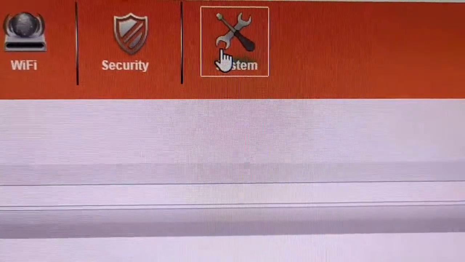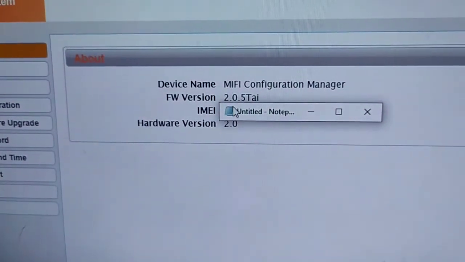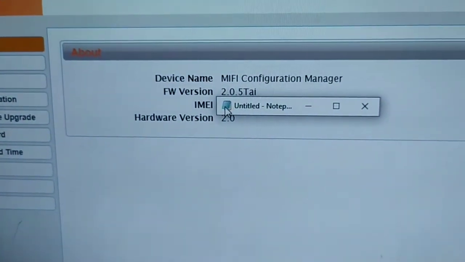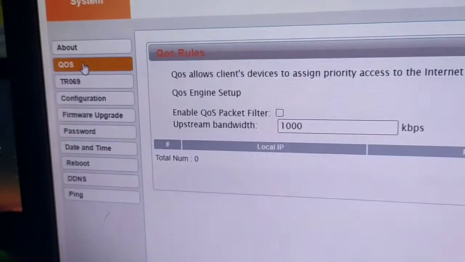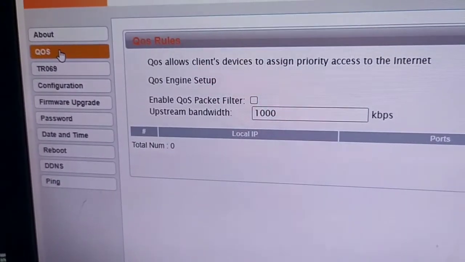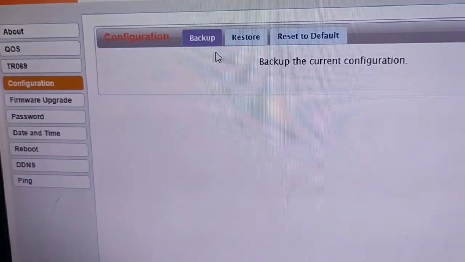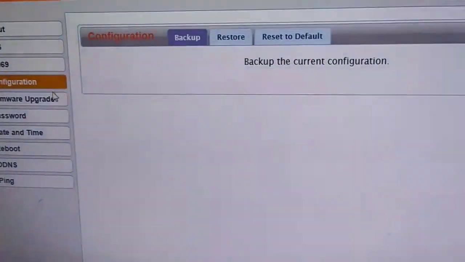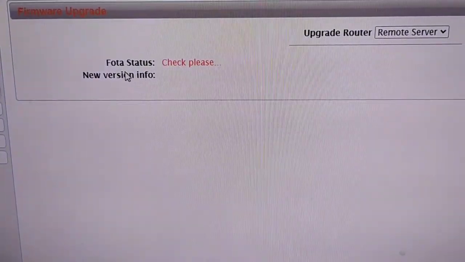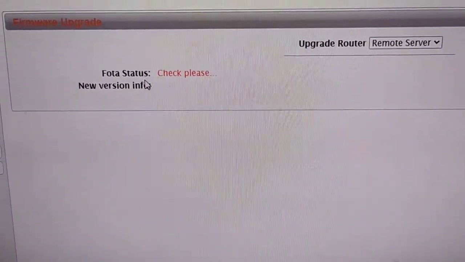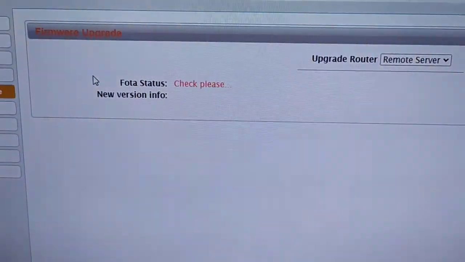Finally, system tabs. This is where the hardware settings are. So I'm currently running on firmware 2.0.5 TAI. Your device IMEI number will appear here. There are some settings for QoS, TR069, backup or restore your configuration, restore to defaults, upgrade firmware. It will check over the air for updates. So it's checking now, but currently, as I remember, there are no updates.